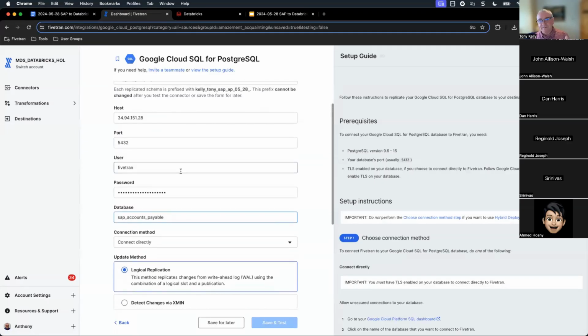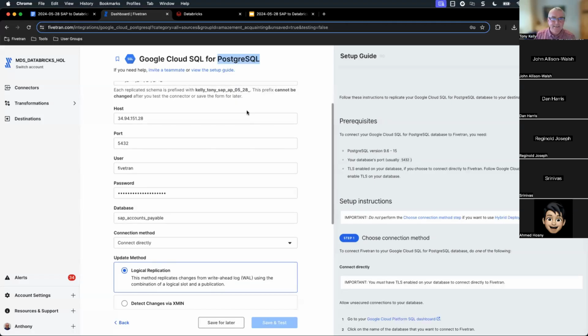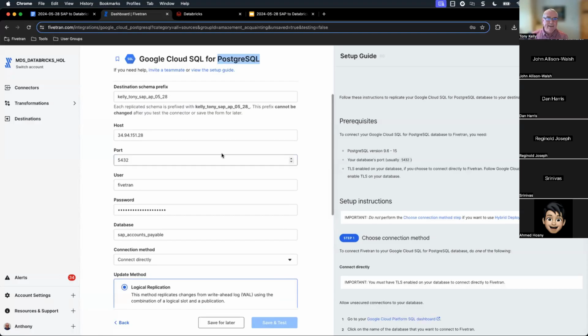Now, as I mentioned, this is only for today's lab. We're using this Postgres instance purely because we don't have access to an SAP instance. In the real world, you would use that SAP connector.